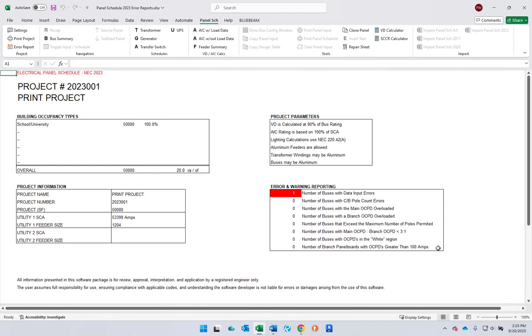And then we also cover and report branch panel boards with devices greater than 100 amps. Most panel boards cannot support a device greater than 100 amps, and so that is put as a warning on this sheet for you to track that as well.